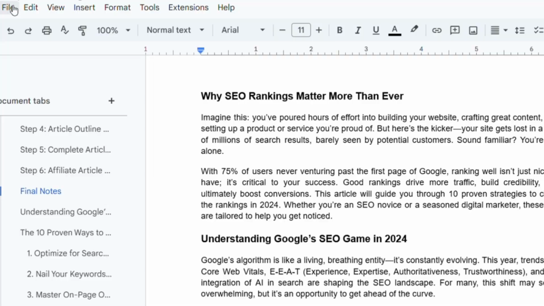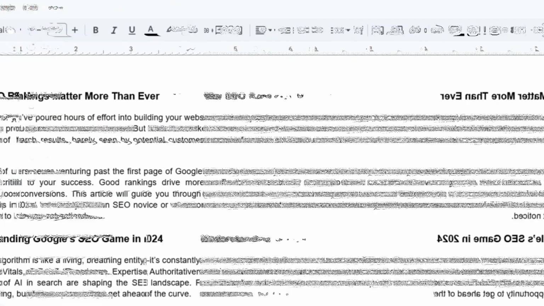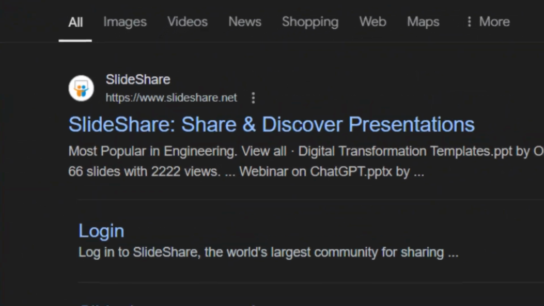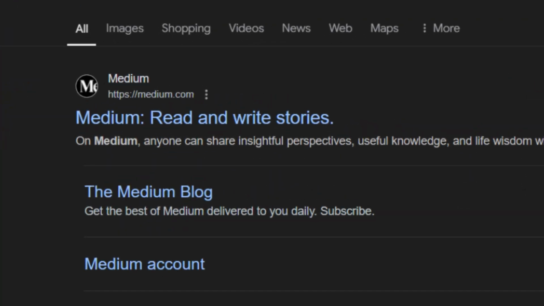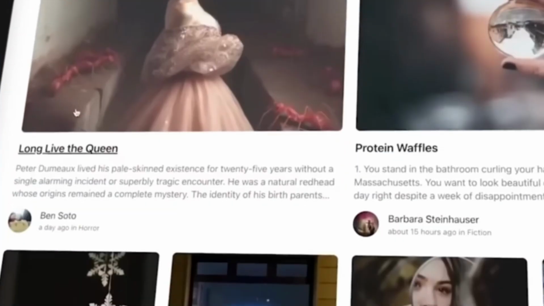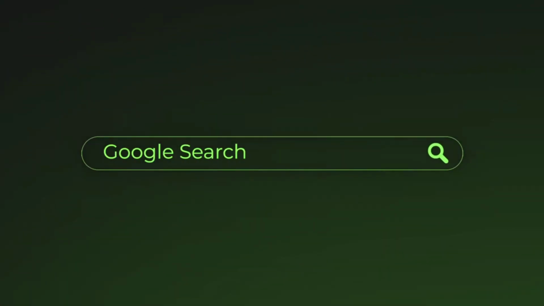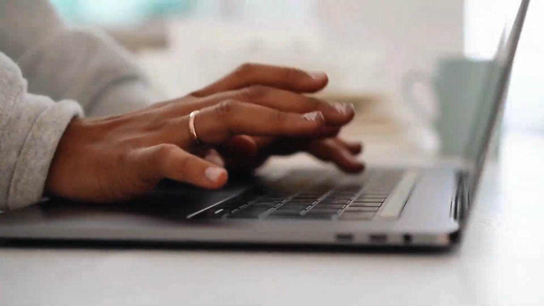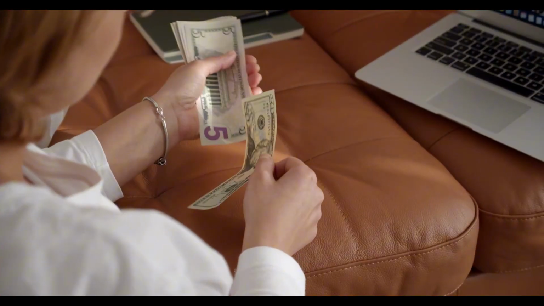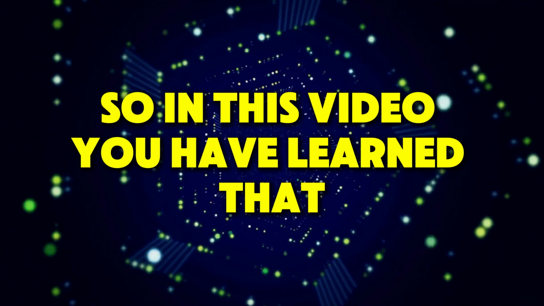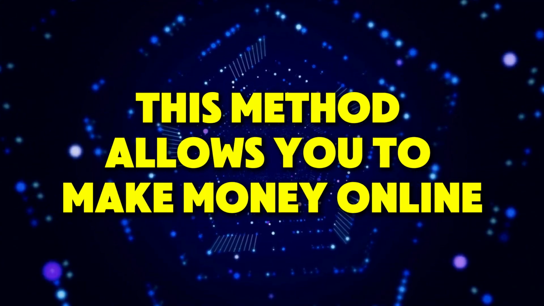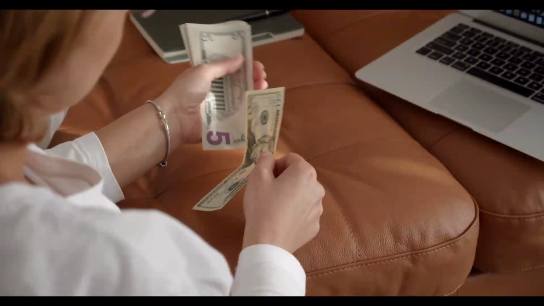Once your article is ready, download it as a PDF and share it on platforms such as slideshare.net or medium.com to attract traffic. Additionally, you can create YouTube videos that rank high on Google search results. These strategies generate free traffic without requiring a website or significant initial investment. So in this video, you have learned that this method allows you to make money online with Google search without owning a website or investing money.